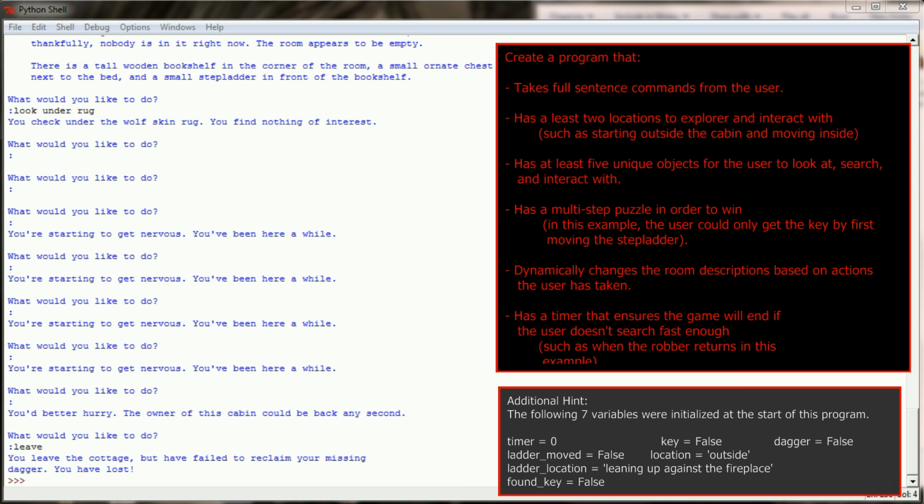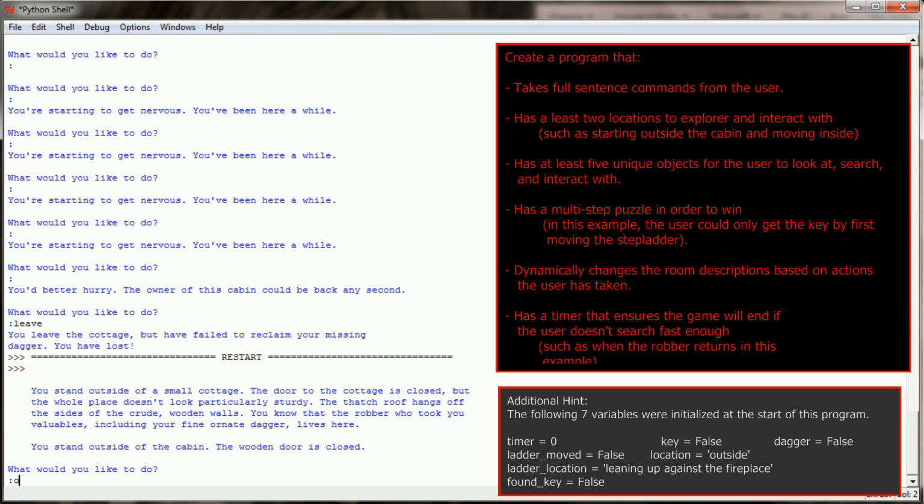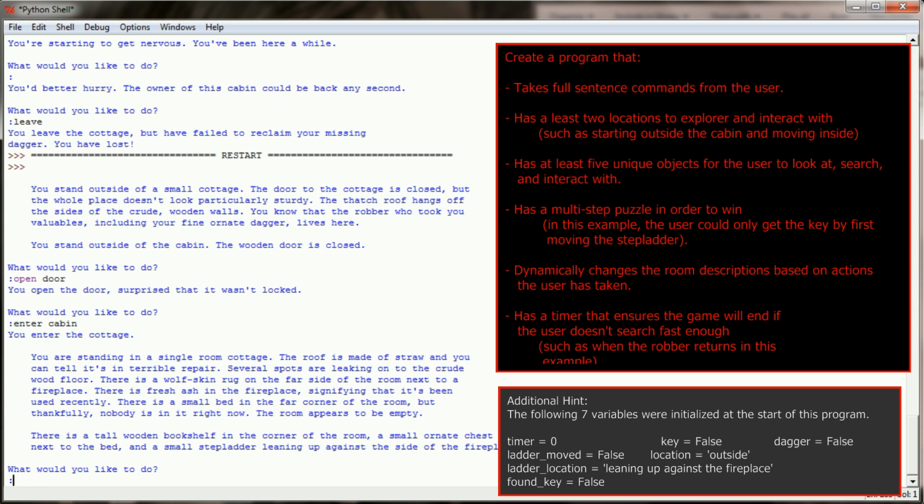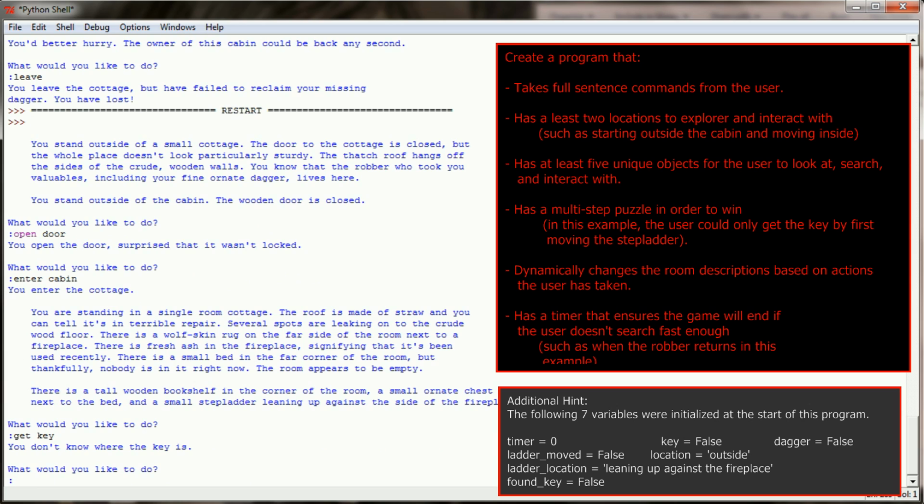One other side note about this program right here is if we open the door and enter the cabin, and if we try to get the key without first finding it, we do get the message, you don't know where the key is. The user must first successfully navigate the bookshelf puzzle to understand where the key is, and all of that is stored in variables. Whether or not the ladder's been moved, whether or not the key has been found, whether or not the dagger's been found, all that is stored in variables so that the program knows what's going on, and the descriptions of the room change dynamically based on what the user has or hasn't done.